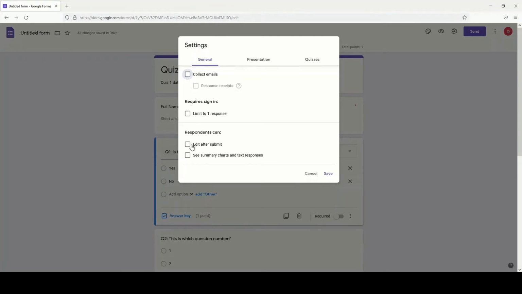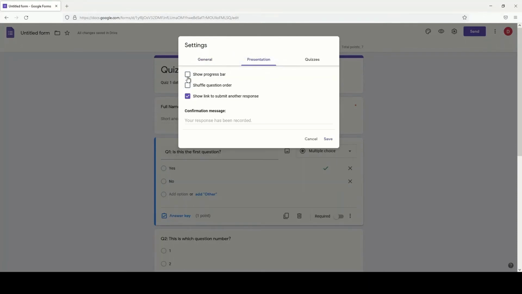Keep it simple. Now, do you want the respondent to edit after submit? Once he has submitted the quiz, he can edit after submit. So I think let's keep it disabled. Another thing is that, do you want him to see the summary chart? Okay, how many people have done it, how many people have done it right, and things like that. We keep it disabled. Coming to the presentation, do you want him to see the progress bar? Okay, how much percentage of the thing he has done?